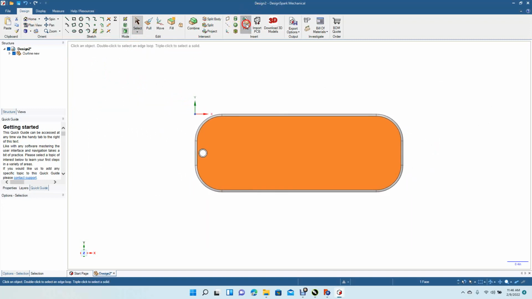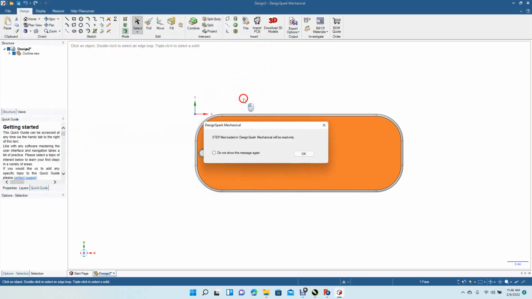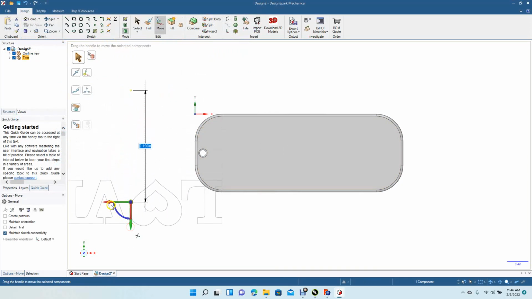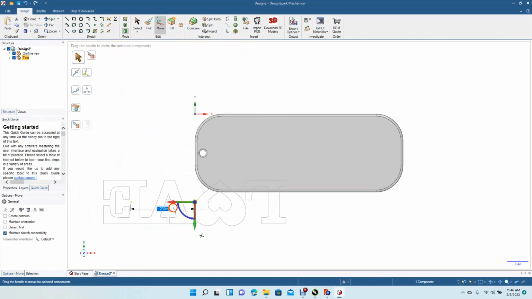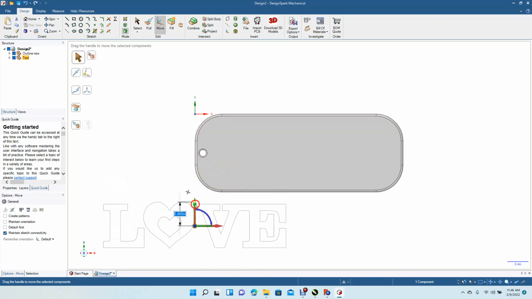And we're going to get our file. Select our text. And we're going to say OK to this. Somehow this came in upside down. Not sure how that was. We'll go ahead and click on the blue. We're going to rotate it around to 180. Now let's pull that down a little bit.